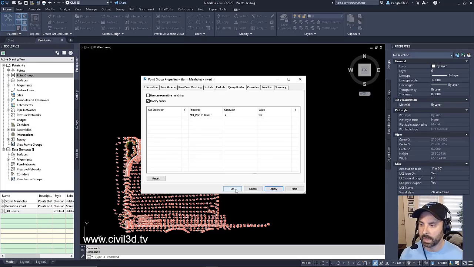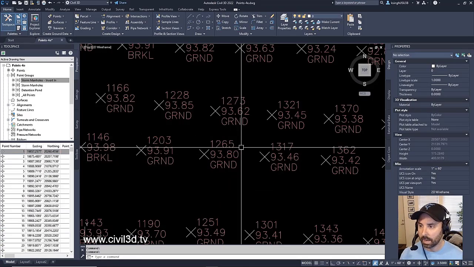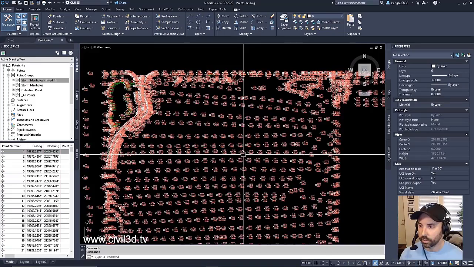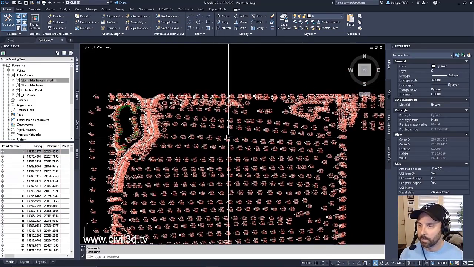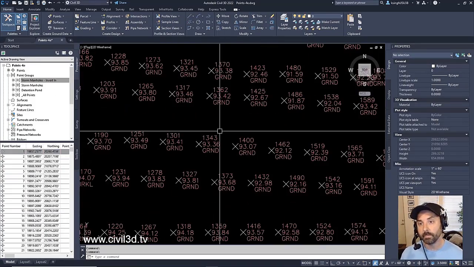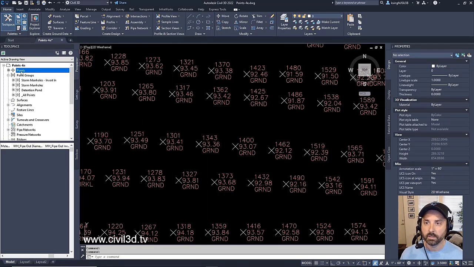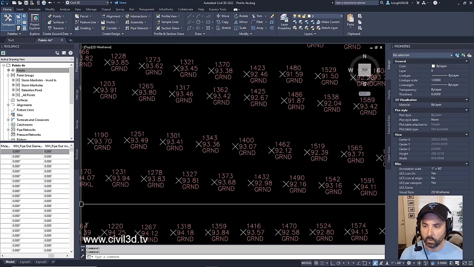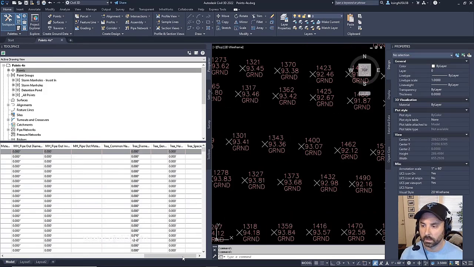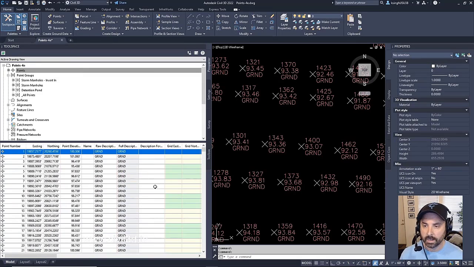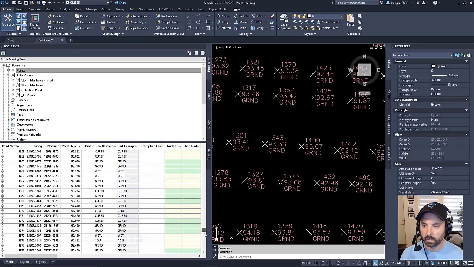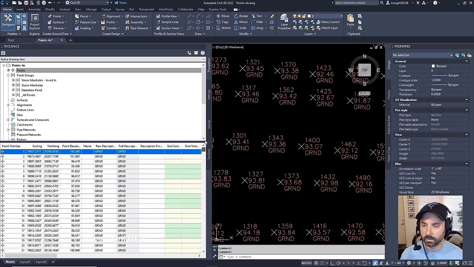Whoa, what just happened? I've got all of these ground shots showing up within this point group. I must have done something wrong. Well, let's check it out. Let's see if we click on points and we open this up a little bit more. We've got our entire list of points here. We've got everything, including our ground shots.